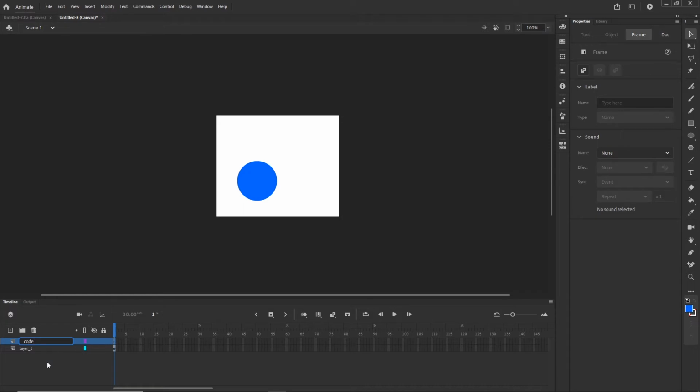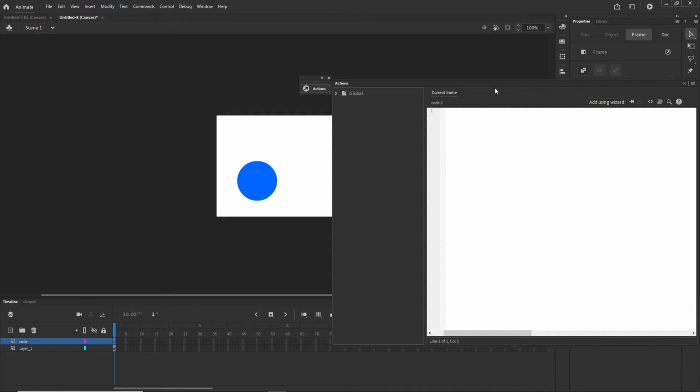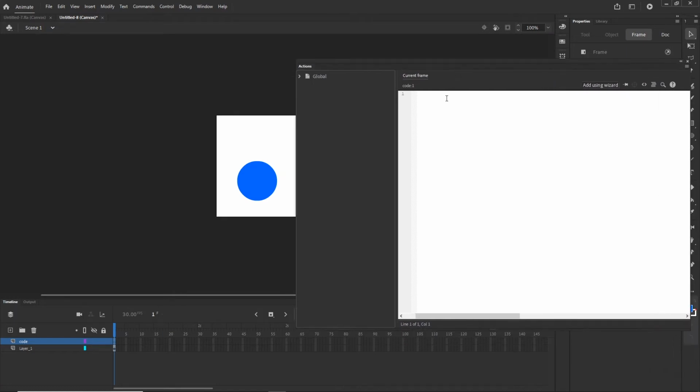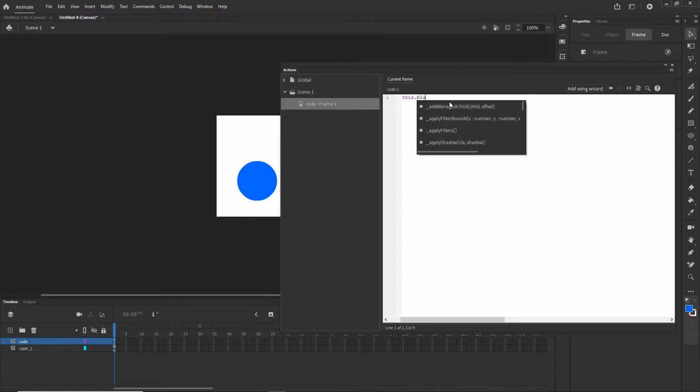Then I am going to create new layer with this plus sign, and I am going to call this layer to be code. Then I will go on this code, I will right click and I will choose actions. This is going to open a text editor, and in this text editor I can write some code. So I can type in here this blue shape. This is the animate object. Blue shape is the name that we created.